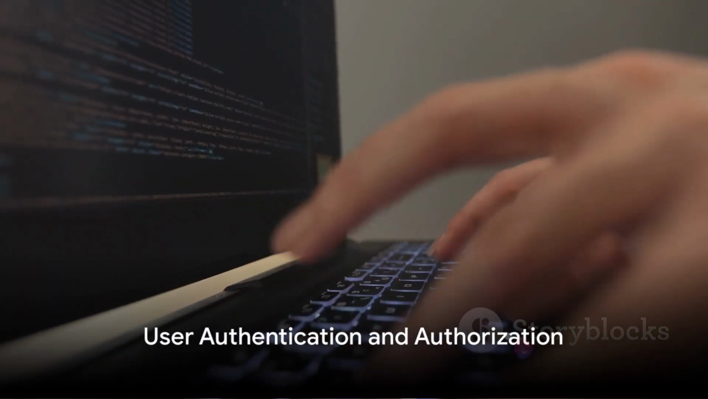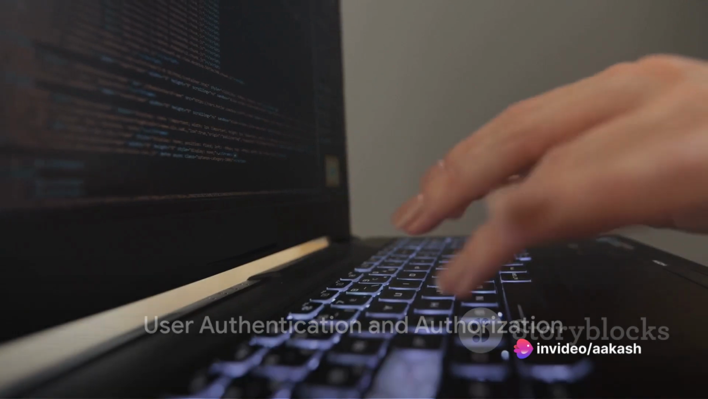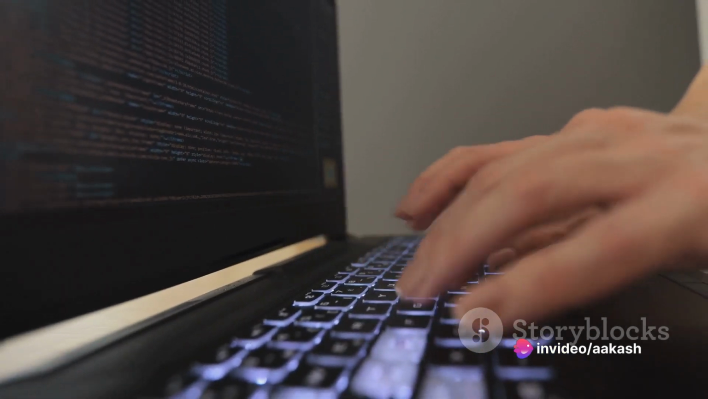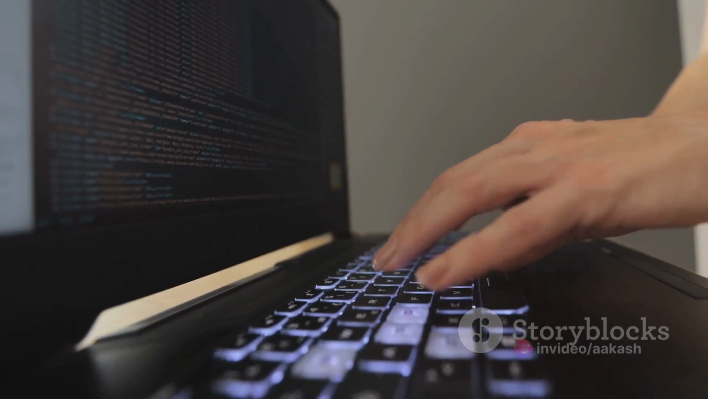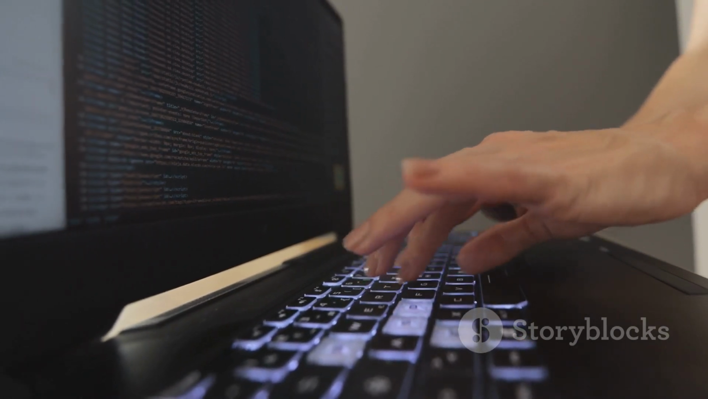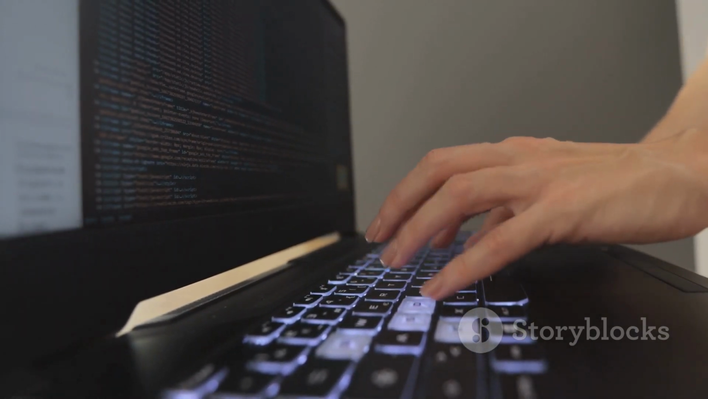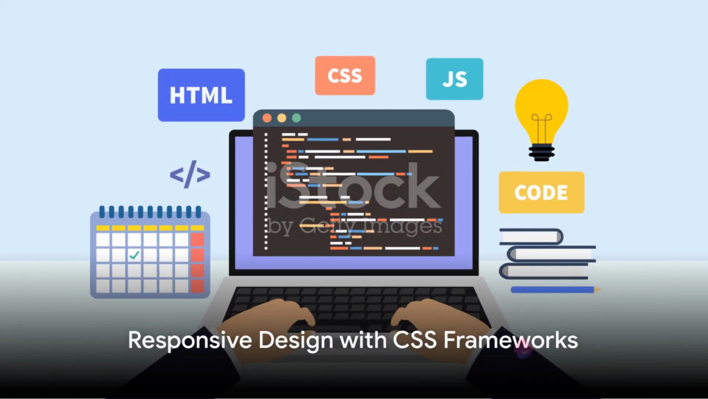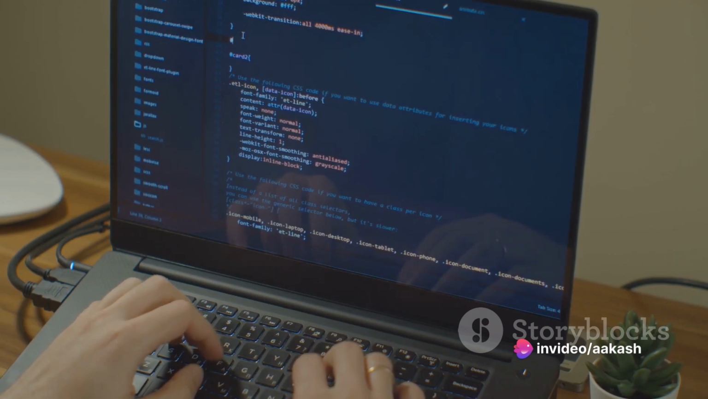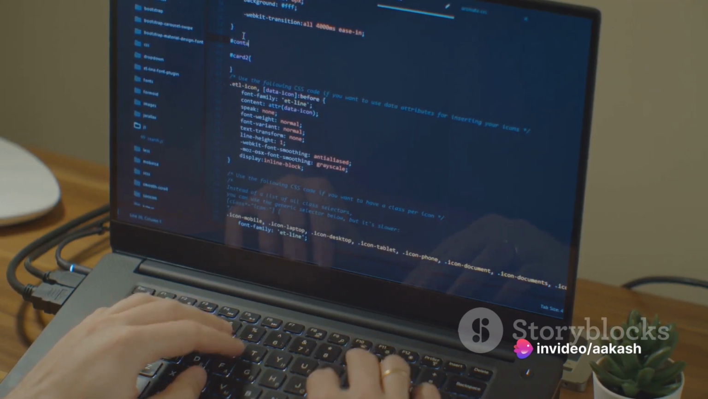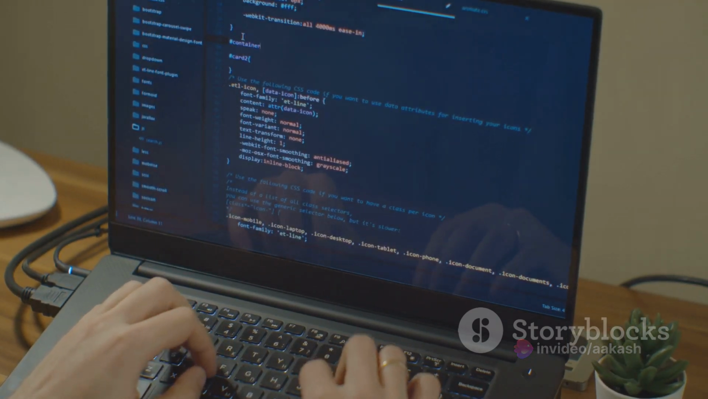Security is paramount, therefore you'll implement user authentication in your MERN application and explore techniques like JWT for secure authentication. Authorization, too, is crucial to control access to different parts of your application. With a responsive design, your application can adapt to various screen sizes. Learn this using CSS frameworks like Bootstrap or CSS Grid and Flexbox.